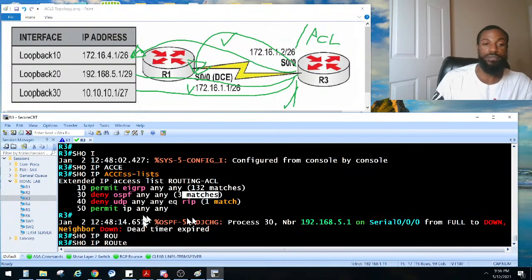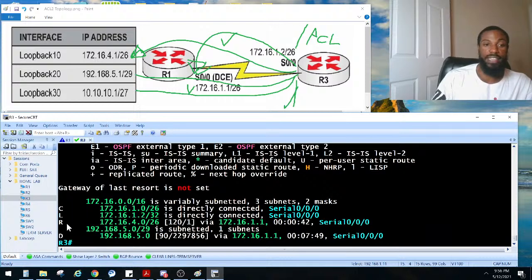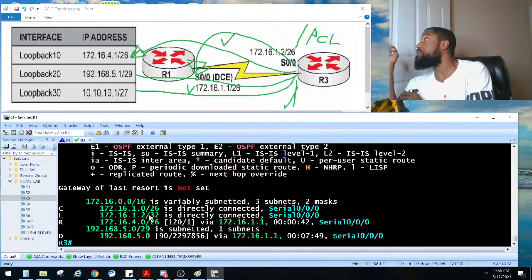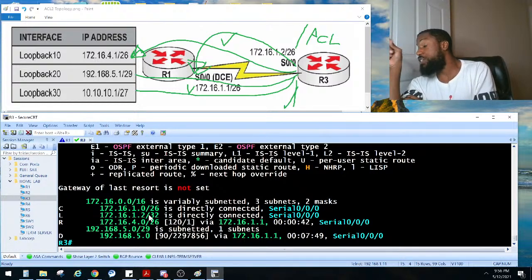Show IP route. We don't have an O. This R is still there because it takes a while for the RIP routes to flush. And nobody answered that question just yet. Another way to do this, besides the official solution, would be to deny the multicast address of RIP. I think so. The multicast address is 224.0.0.9. I think that's the multicast address, if it's version 2.